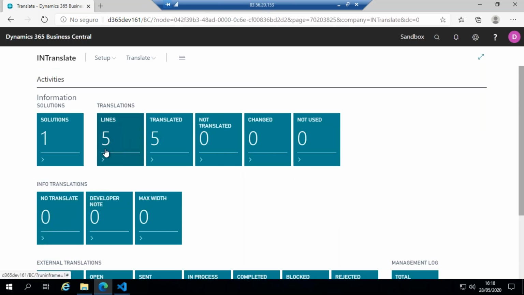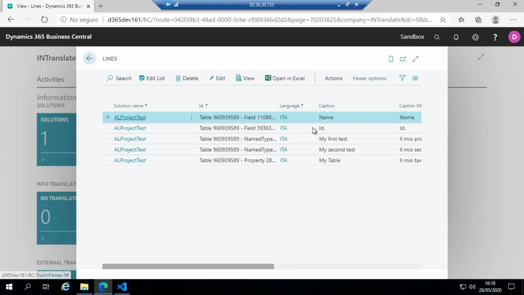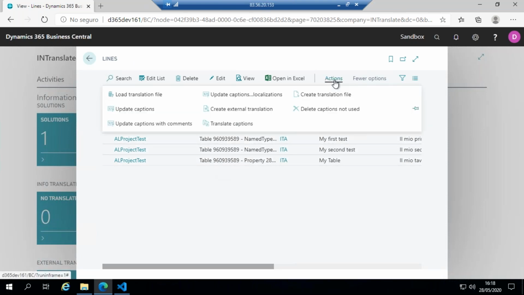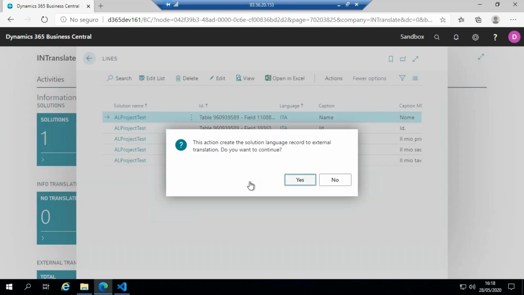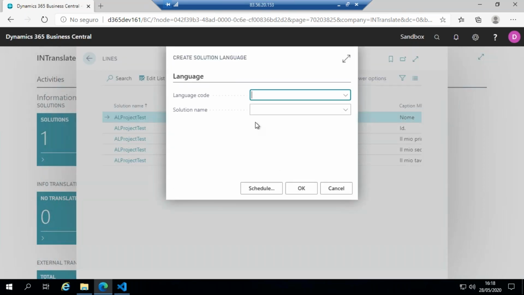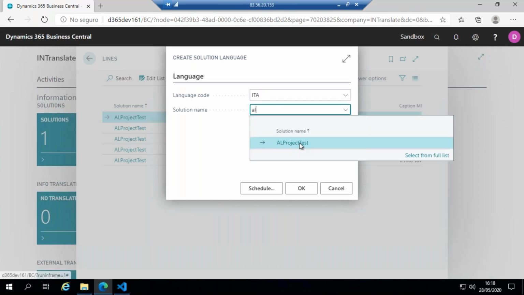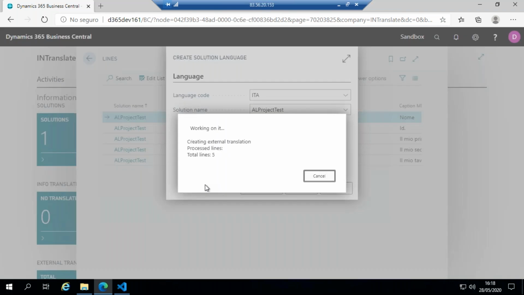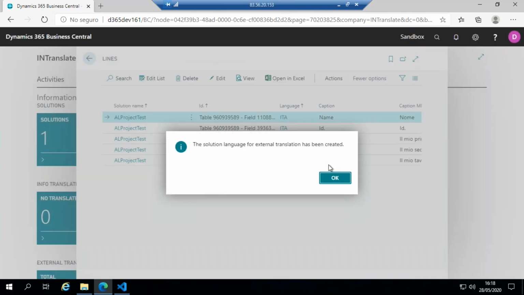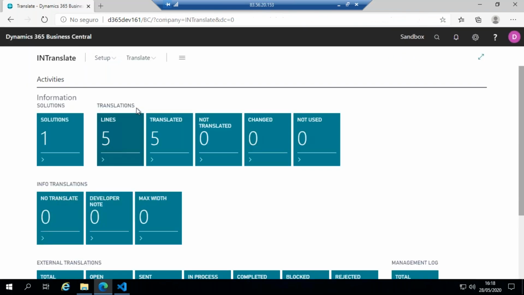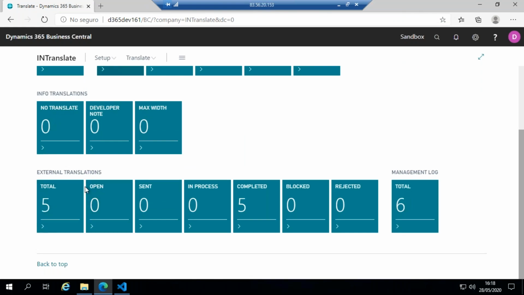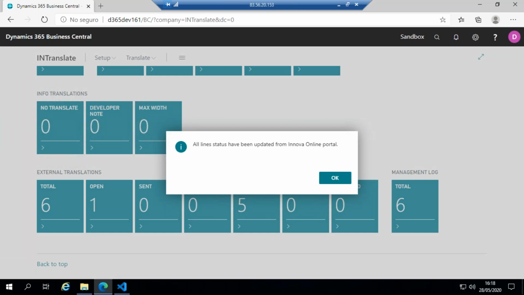For example, I'm going to use this one, the lines I have just done of the Italian version, and we can just create external translation. We'll need to introduce the language code and the solution name. Okay, it says that it has been created, and now we have to refresh this. All right.